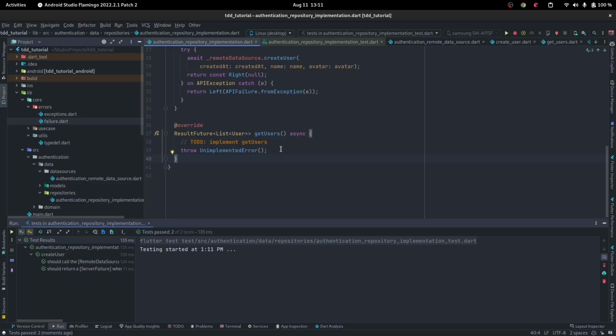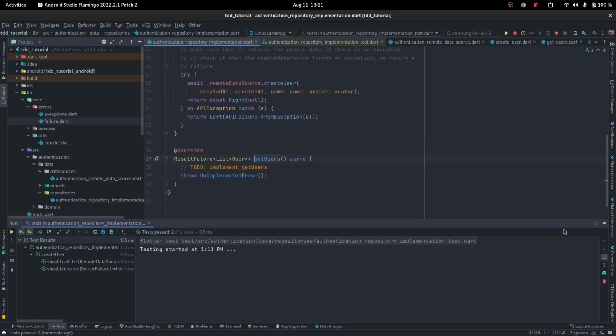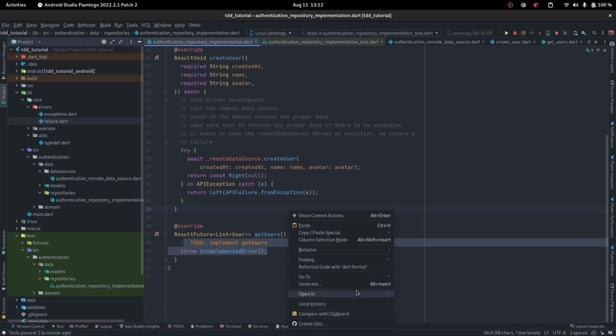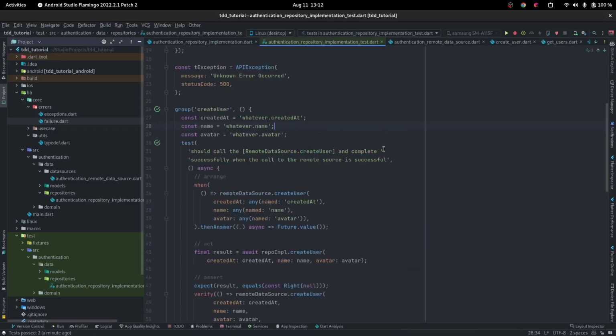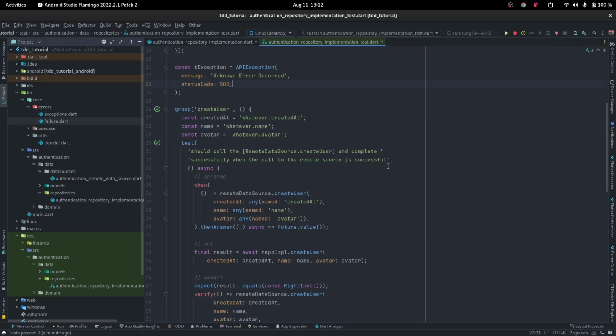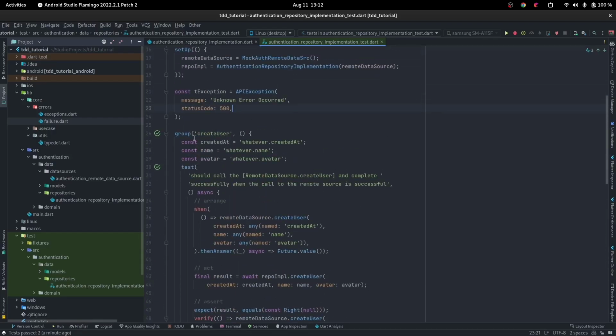Alright, so if you were able to do that, then well done. If you weren't able to do that, don't worry. This one's a little bit different because we're returning something and we're not taking anything here. So let's go ahead and delete this. No, I'm not deleting that. Remember, we always write the test first before the actual implementation. So let's go to the test file. I'm going to close everything. Close tabs to the right. Yes. And then I'm done with this group.